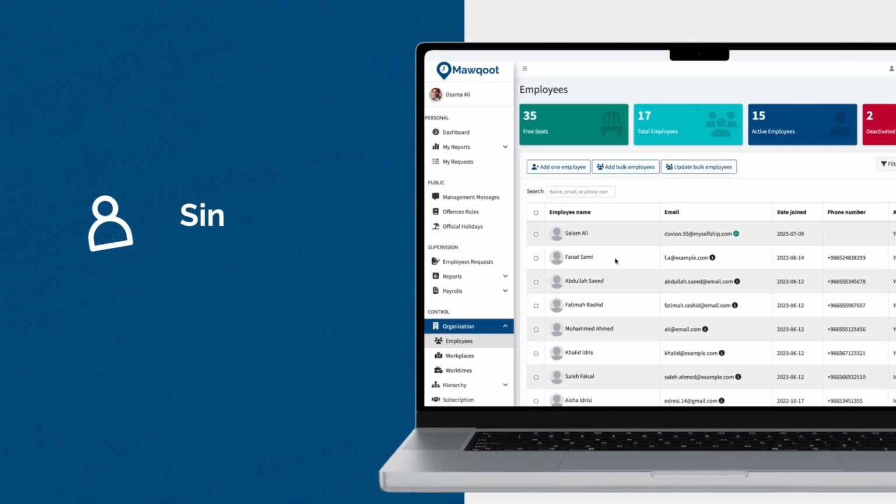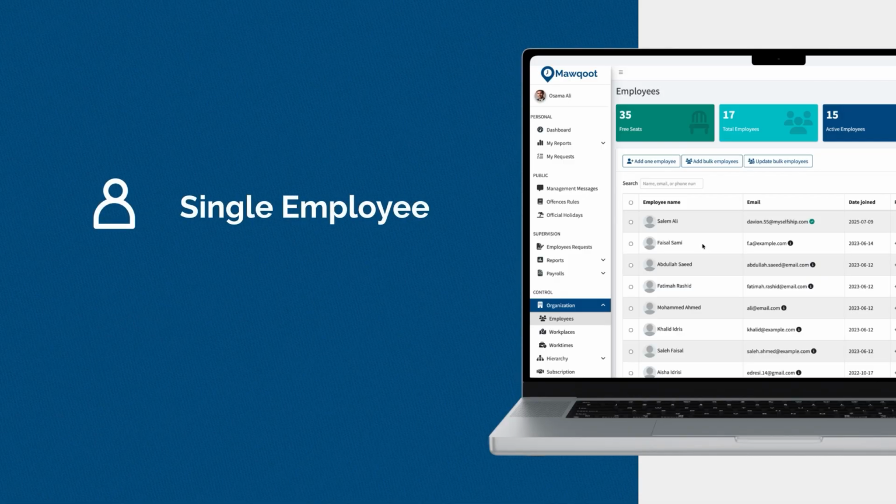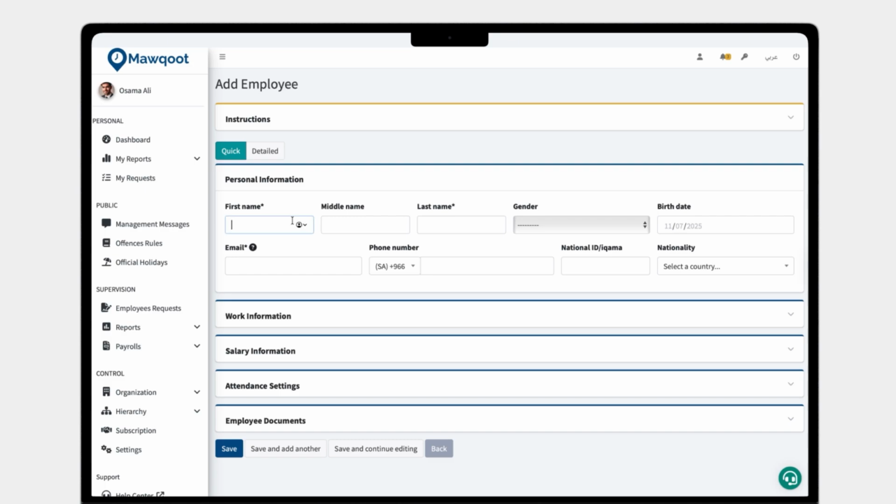From the sidebar, click Organization, then Employees. You can add a single employee or multiple employees at once. To add an individual employee, click Add Single Employee, then enter the personal details, such as name and email.